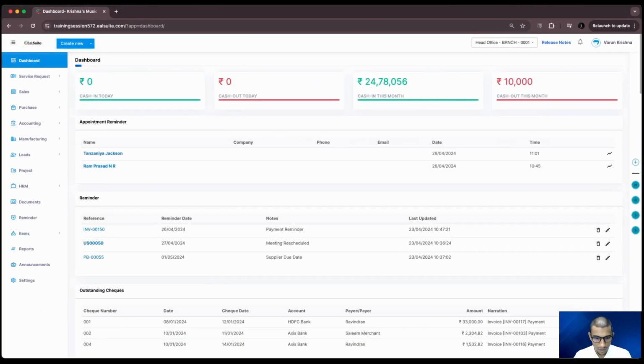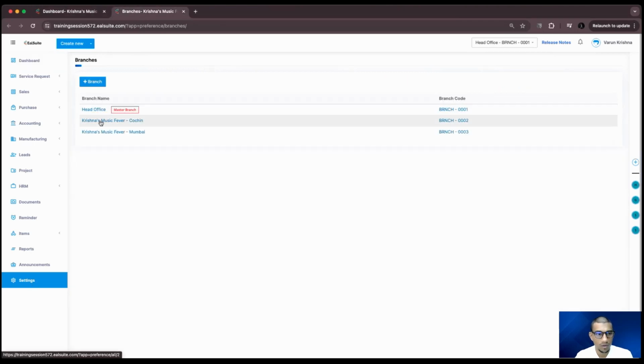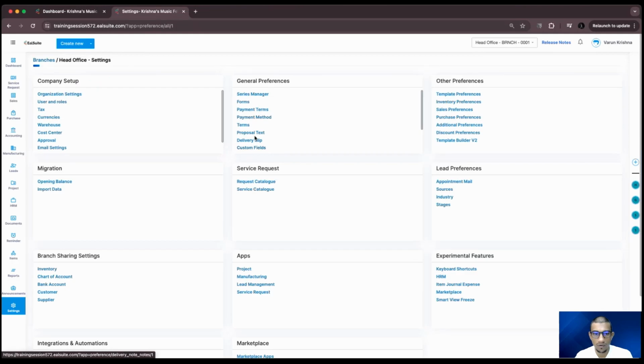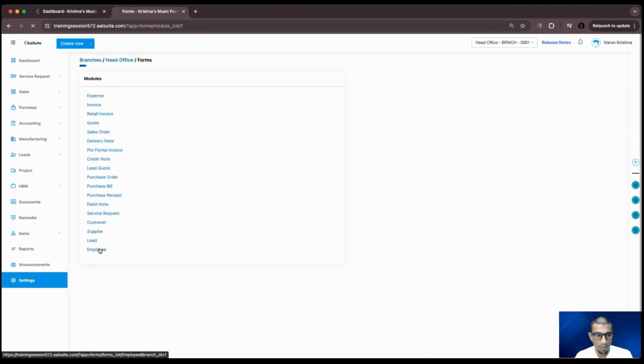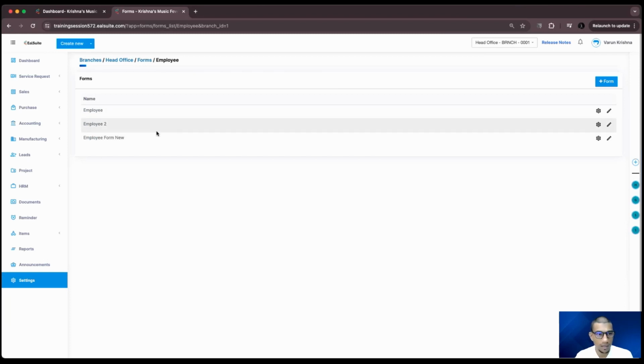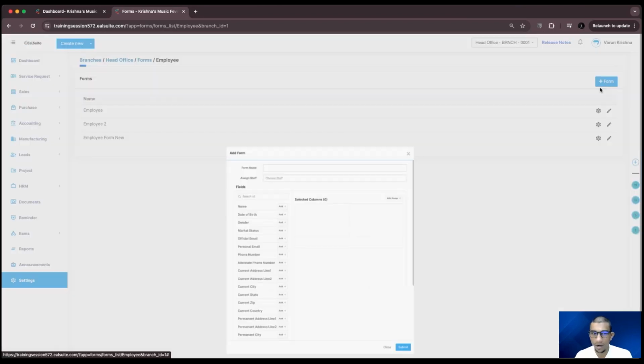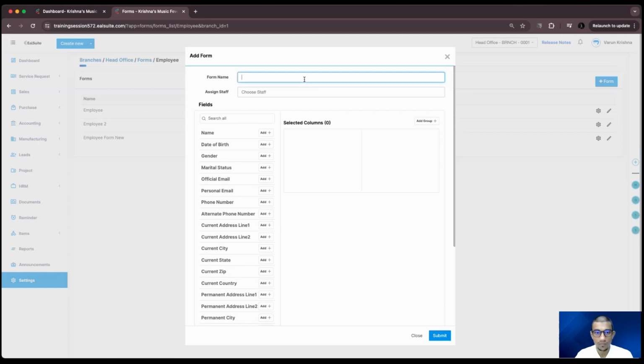Yes. So we are here again. Let me just do a small thing here. Okay, so we can go to our forms, maybe into the head office itself, and we'll go to forms and we'll go to employees. So here you can see that there are multiple forms. Let's create a new form. Okay, this is the name I'm going to provide.